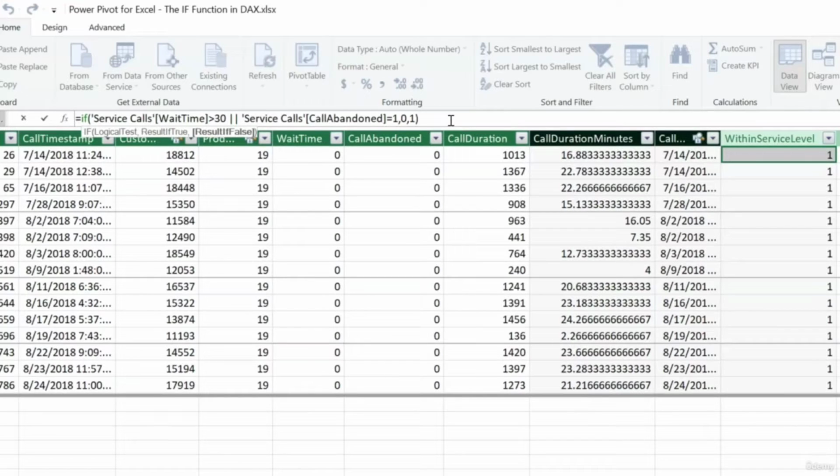So now our formula logically reads, if wait time is greater than 30, which is a disqualifier for a call being taken within service level, or a call is abandoned, which again is a disqualifier, then we're returning 0. We're saying that call isn't within service level. But if neither of those things occurred, we make it to the second value, which is 1. So let's go ahead and hit enter.